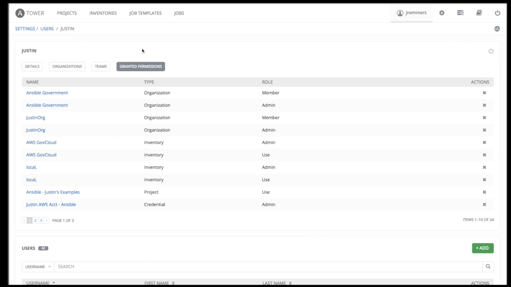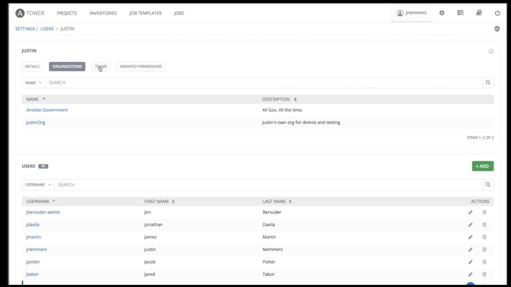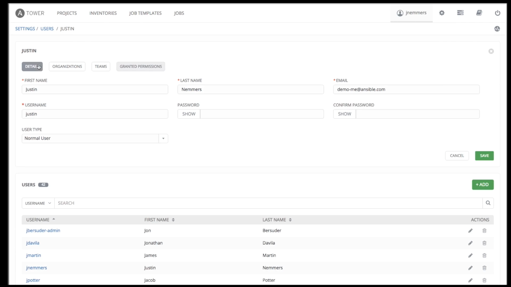With Tower, create or import as many users and teams as required. Create users manually or by importing them via LDAP or Active Directory. In Tower, the various permissions live in the objects you wish to control access to. For instance, a project, inventory, or job template. We'll show more about this when we start to talk about these other concepts.